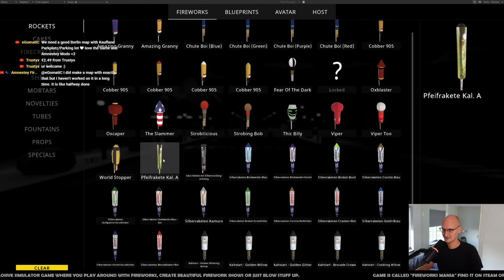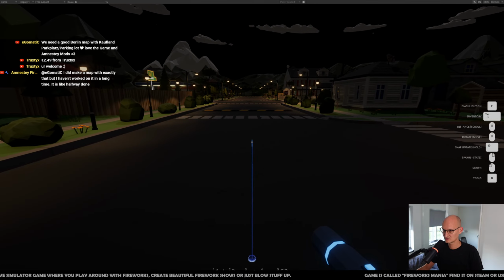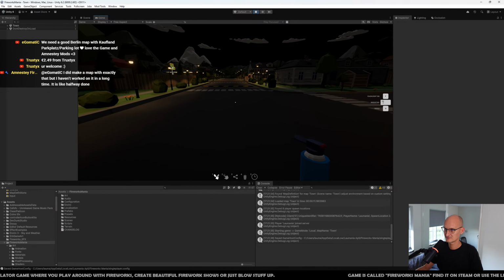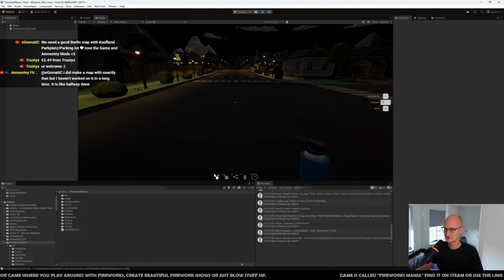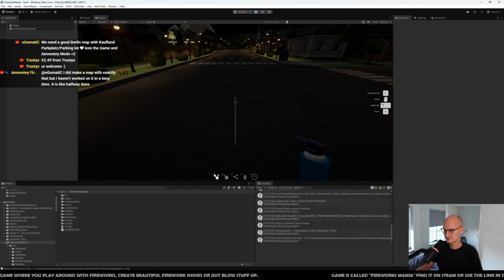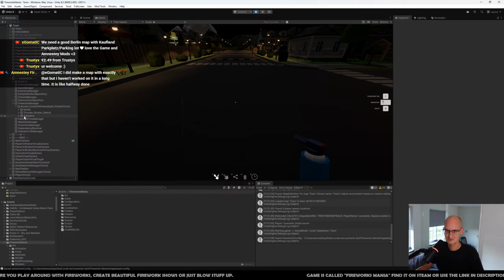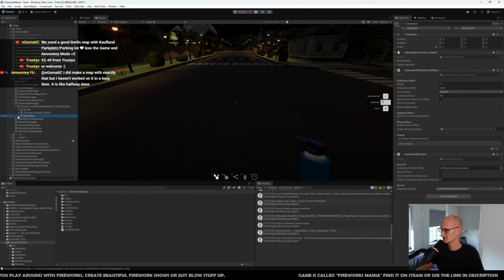I don't know. This one. So if we spawn one of these, it's all good. No problem so far. Where did the mouse go? Here. So before I fire it off, let's take a look here. If we take a look at rocket, explosion, and here.